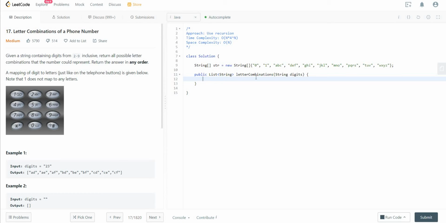So the first thing that we need to do is to initialize a list of strings that we will be returning. Let's do that. And then the next thing you need to do is to check the length of the digits. If it is 0, you don't really need to do any kind of computation, and you would return the list as is. Return L.